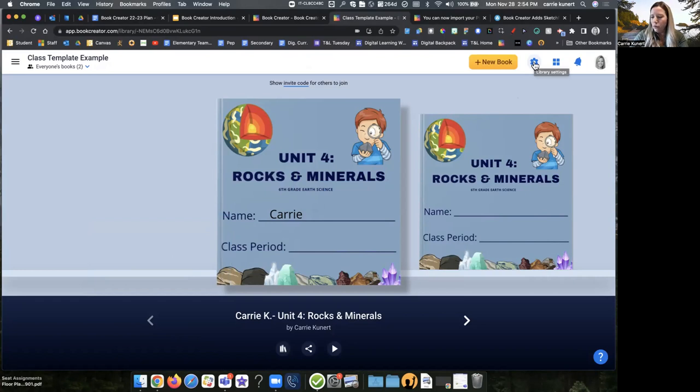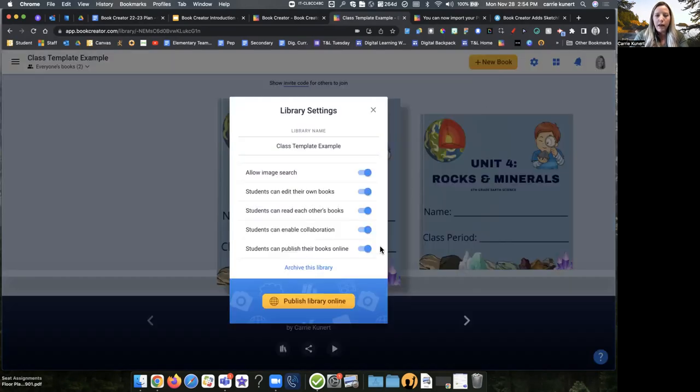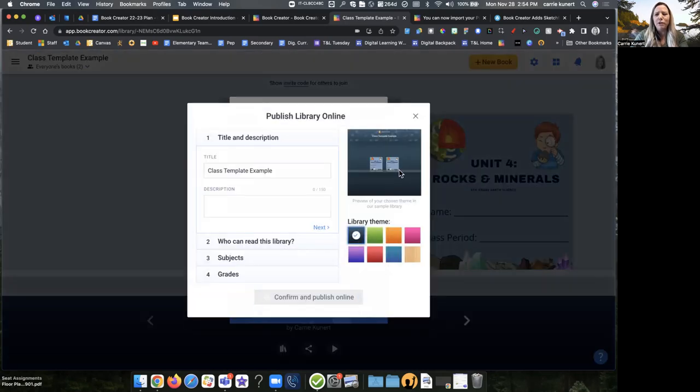Now, one of the other cool things I can do is go up to the library settings up here, and let's pretend all students had written a beautiful story or something. I could choose to publish if I wanted to. Now, I probably wouldn't publish their digital journals, but I certainly could. I can choose what I want that library to look like. I could choose the color scheme for it.